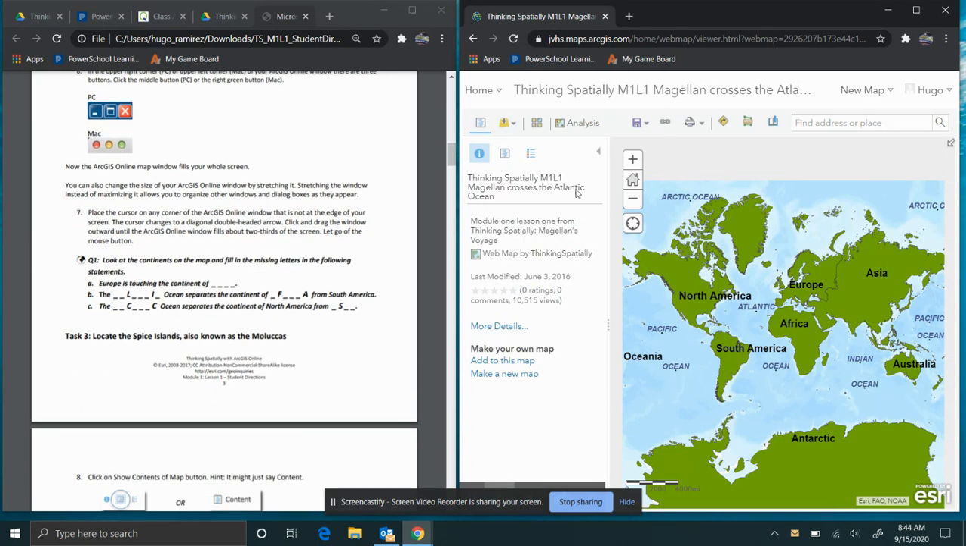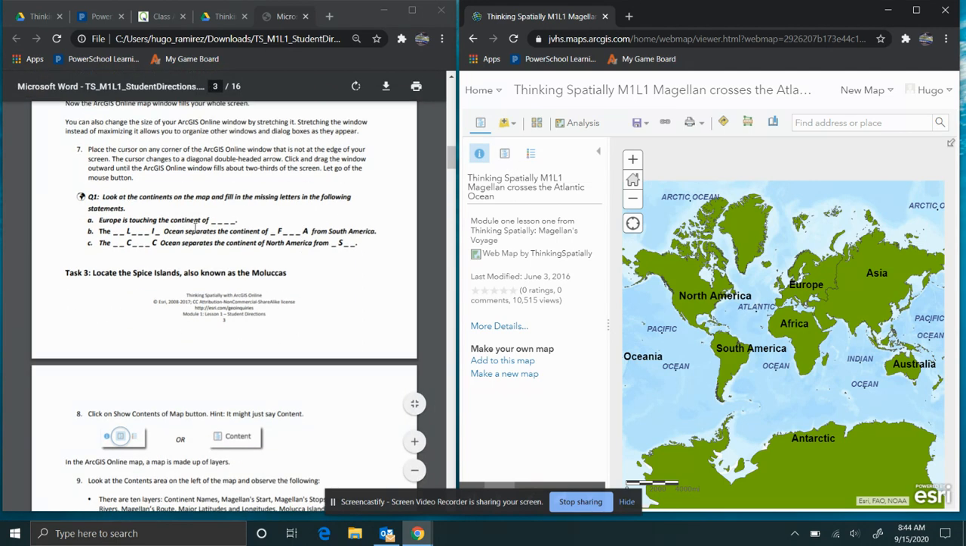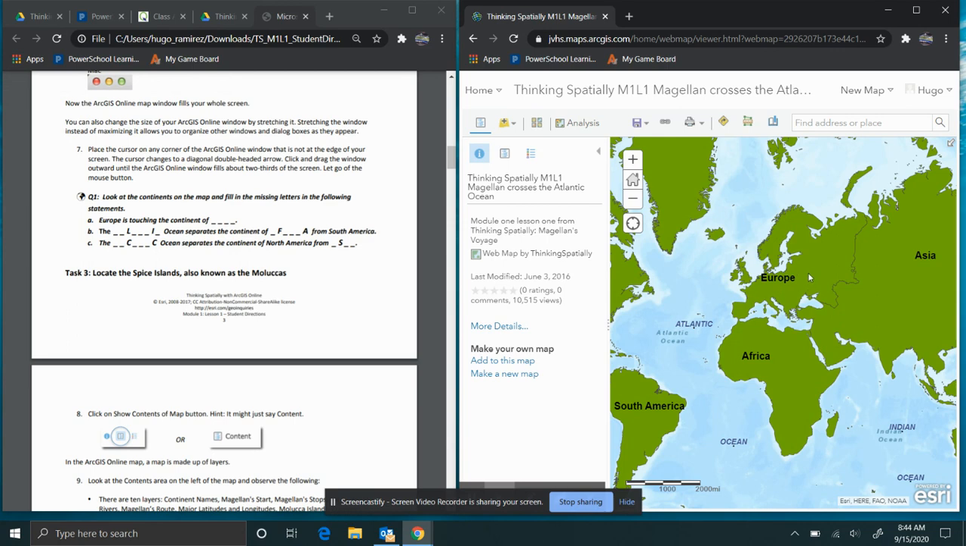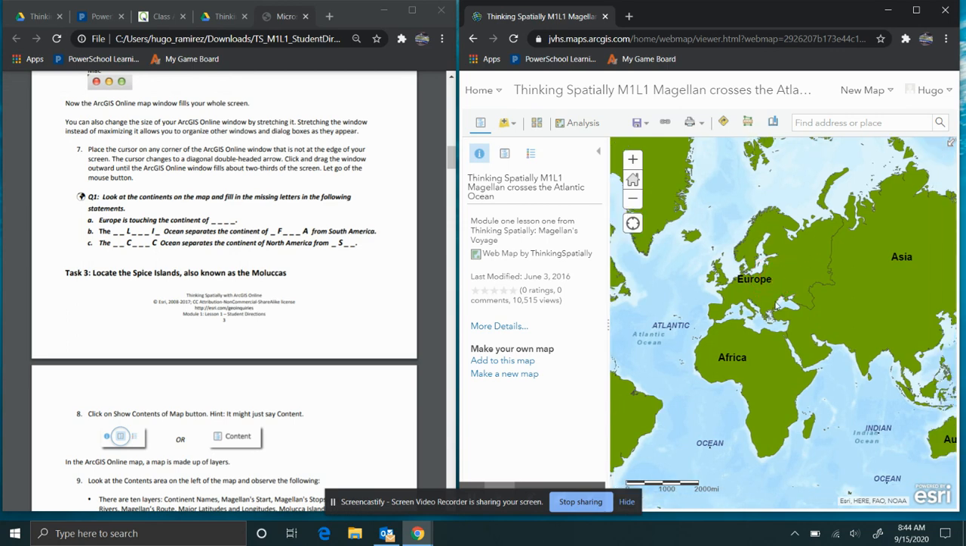So question one, just opening the map, right? Just in here, you have one question already. First of all, we're talking about the continents. Europe is touching the continent of what? If you look at your map, you can scroll down. This is Europe, right? Europe obviously is not touching Africa because there's a body of water between them. So the answer will be Asia, right? So Europe is touching Asia.